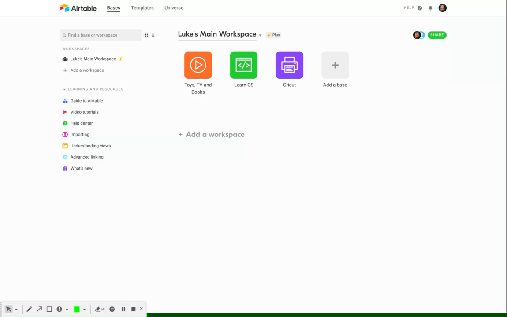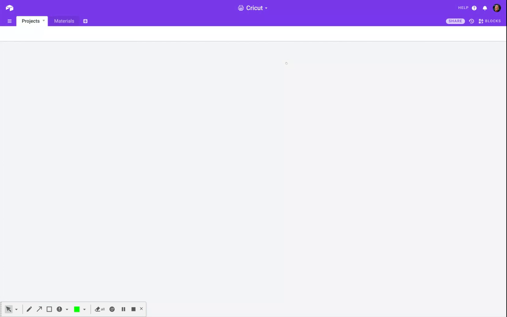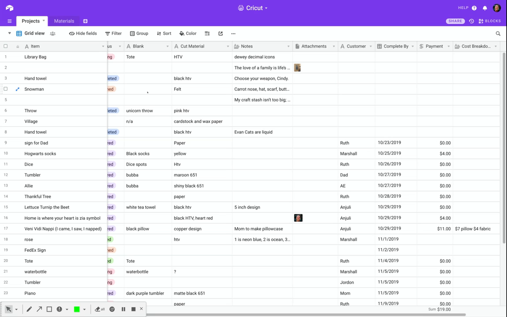Hello, Ruth. I just wanted to pitch this idea to you to use Airtable for organizing some of your Cricut stuff. So this is the Airtable homepage. Airtable is broken down into workspaces. I have mine. You can just use mine. Inside a workspace, you have different things called bases, basically a database. This is the Cricut base that I made based off of your spreadsheet.